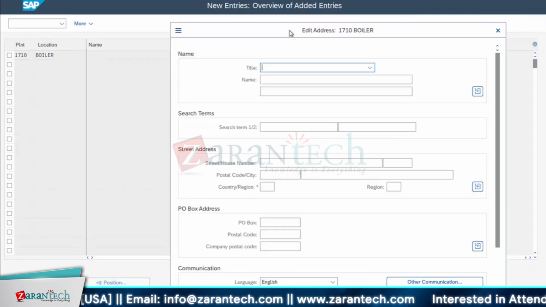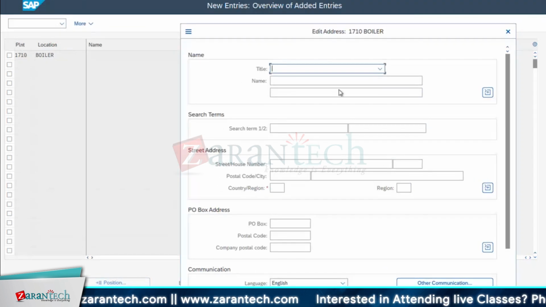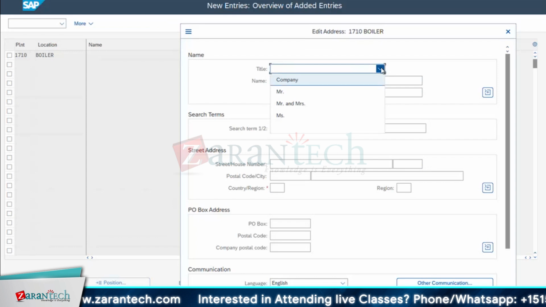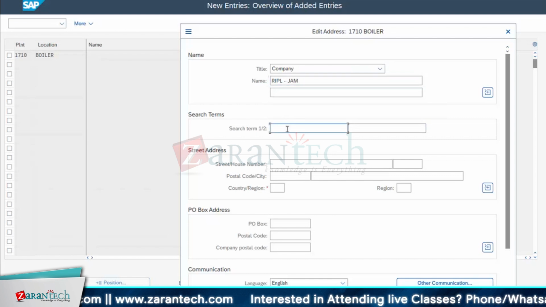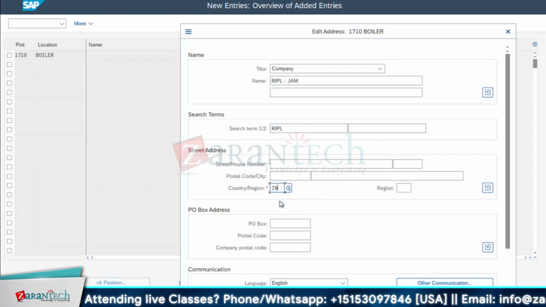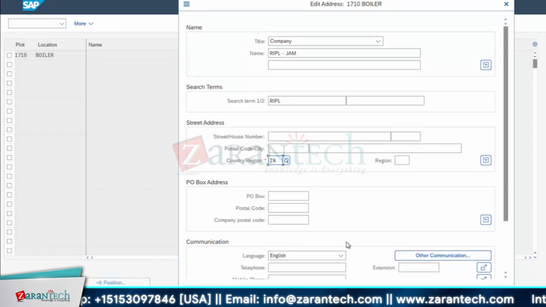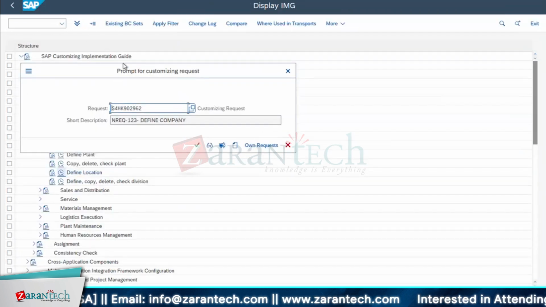When we are going for this location, again it will ask for the address. We can provide the address. Say like we are discussing Reliance, RAPL, say Jamnagar, some name, RIPL. You provide the country, then continue. This will be a mandatory field. All the star marks will be there, whichever are mandatory fields. See, we have created it.